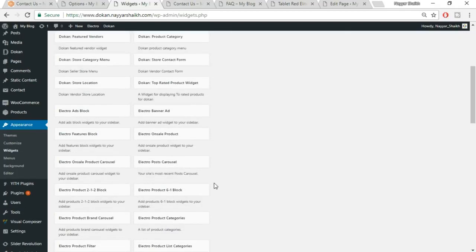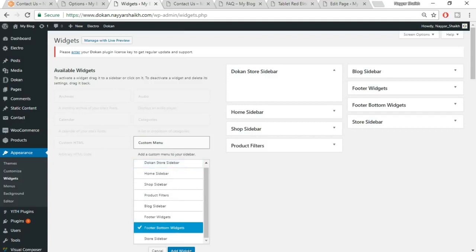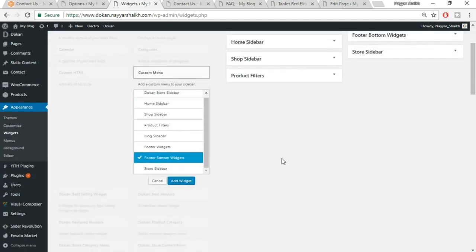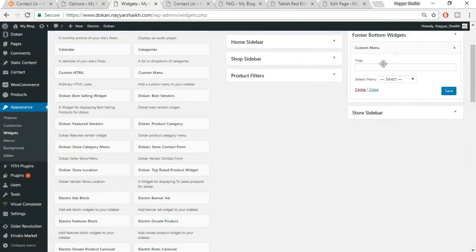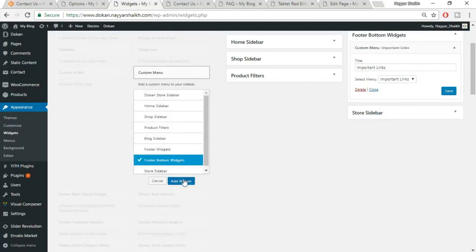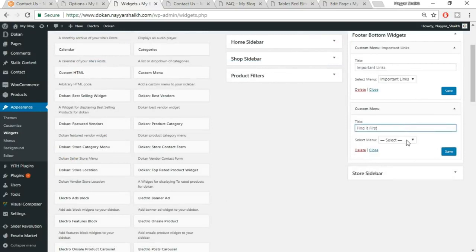Now let's scroll down, and here you have this custom menu, and from here select footer bottom widget and click on add widget. As you can see, the first one is important links. So just copy this title, put in the title important links, and from the menu select important link 1. This is the one, click on save. Now again click on custom menu, select footer bottom widgets, click on add widget. This time we have the find it first menu. So put in the title find it first and select the find it first menu, click on save.